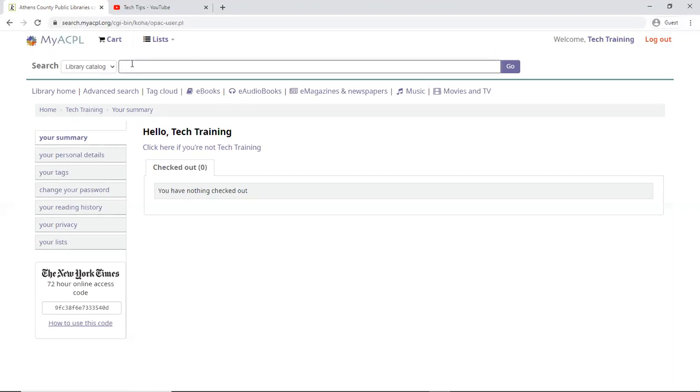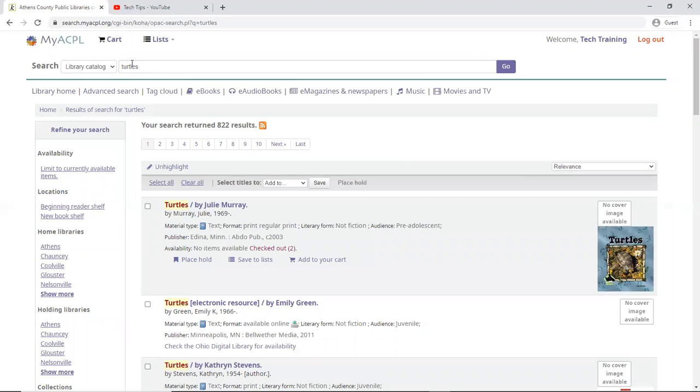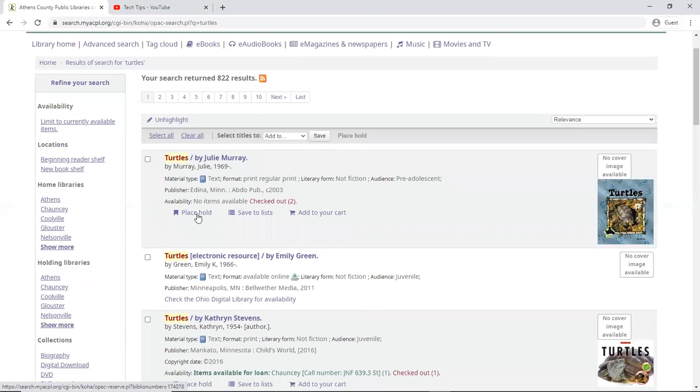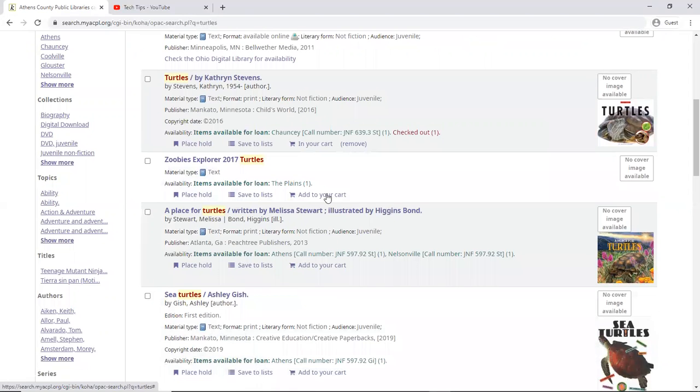So I'm going to search the library for books about turtles since we recently had a great presentation by the turtle lady, which you can find on our social media. And for each book, you see there's an option to place a hold, save to list, and add to cart. You can actually create your own reading list. And adding books to your cart, you can choose what to do with them by either placing holds or saving to lists. So we're going to just add a variety of different turtle books to our cart.